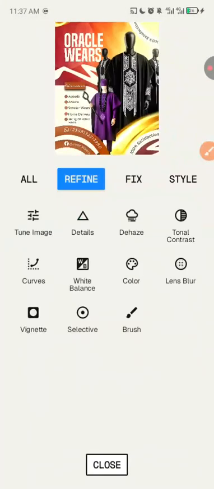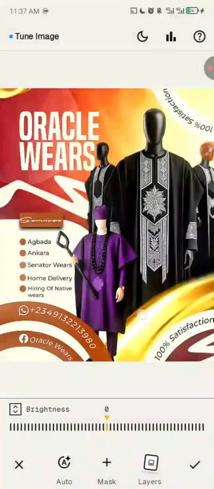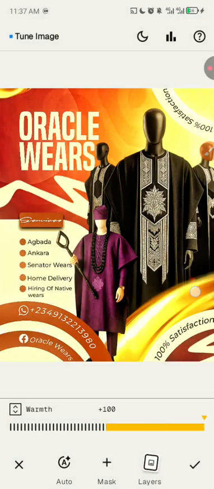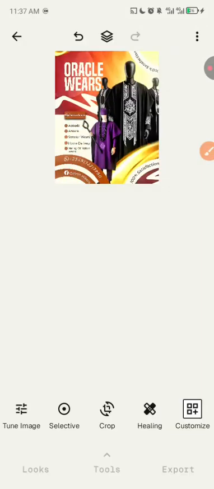Now I'm done with this tune image. You can choose to also use the shadows and warmth, but I don't normally use warmth. Why? Because this is what warmth does. As you can see the result, it makes your design look kind of a little bit fire or hot, which is not actually nice for flyers. Even if I'm going to use it, I like to increase it just a little bit so that there will be that little effect of warmth in the design.